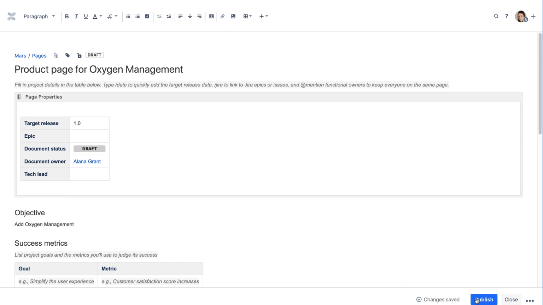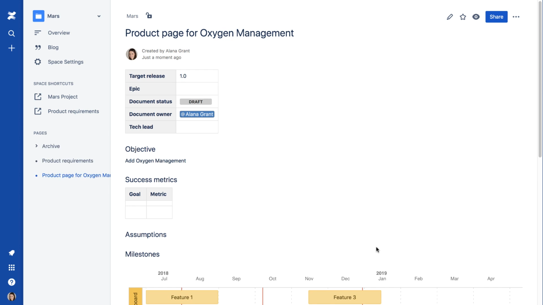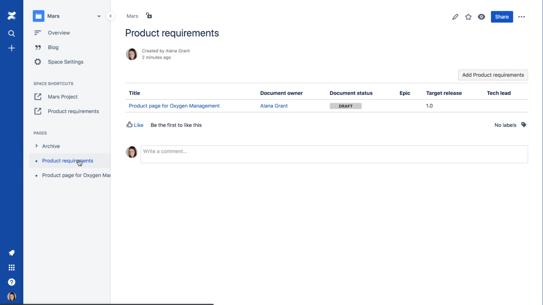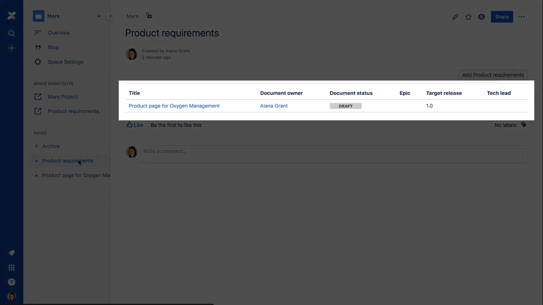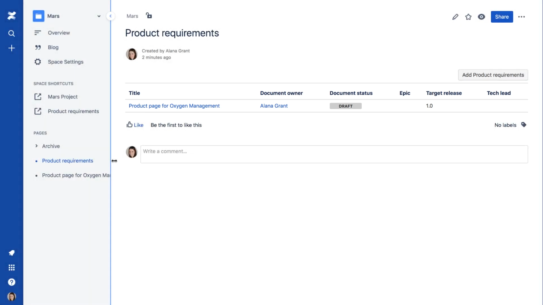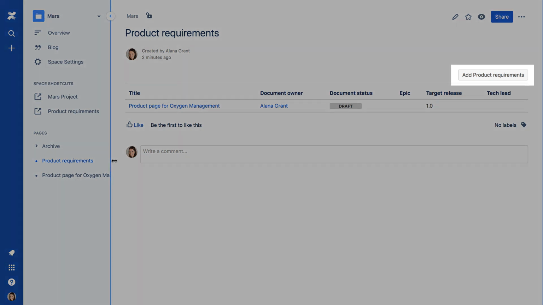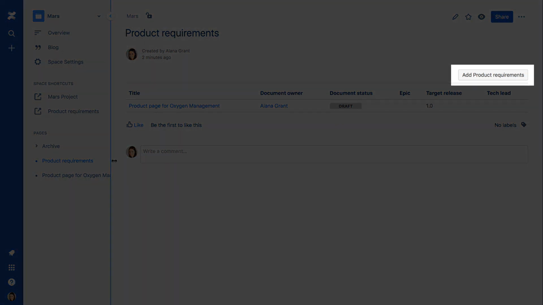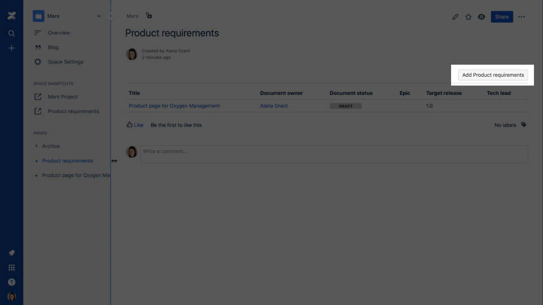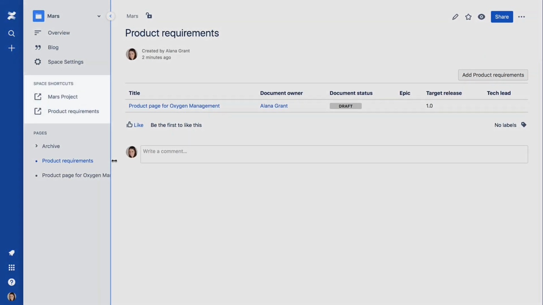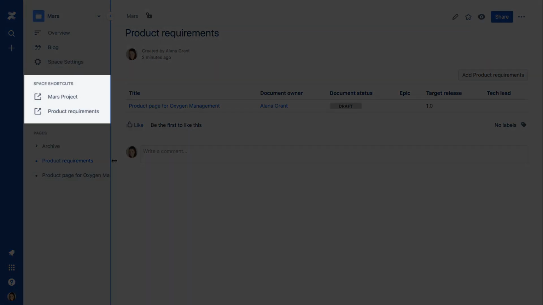When the page is published, we can see that in addition to the product requirements page we just edited, the blueprint automatically created a product requirements index, listing all the product requirement pages in this space that have been created from the blueprint. Additional requirements pages can be created directly from the index page by clicking the Add Product Requirements button at the top of the page. A shortcut to the product requirements index is also added to the sidebar for easy access.